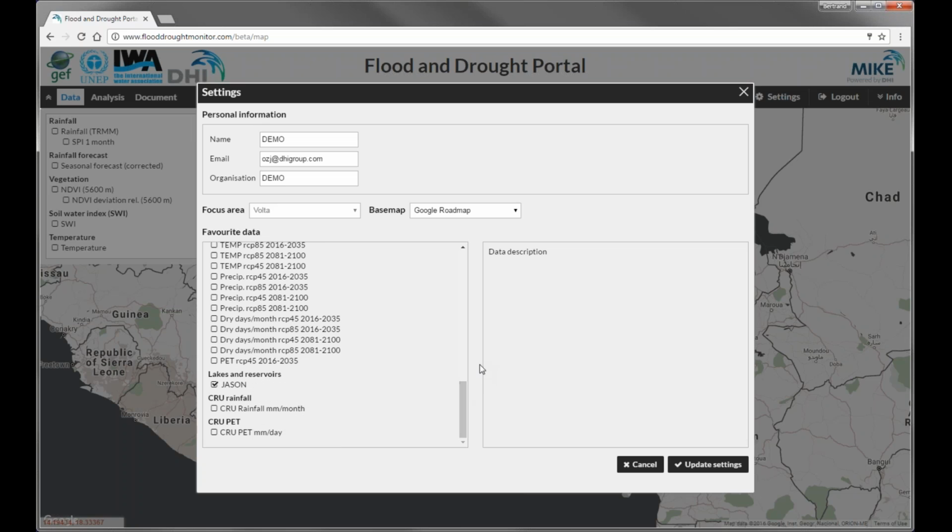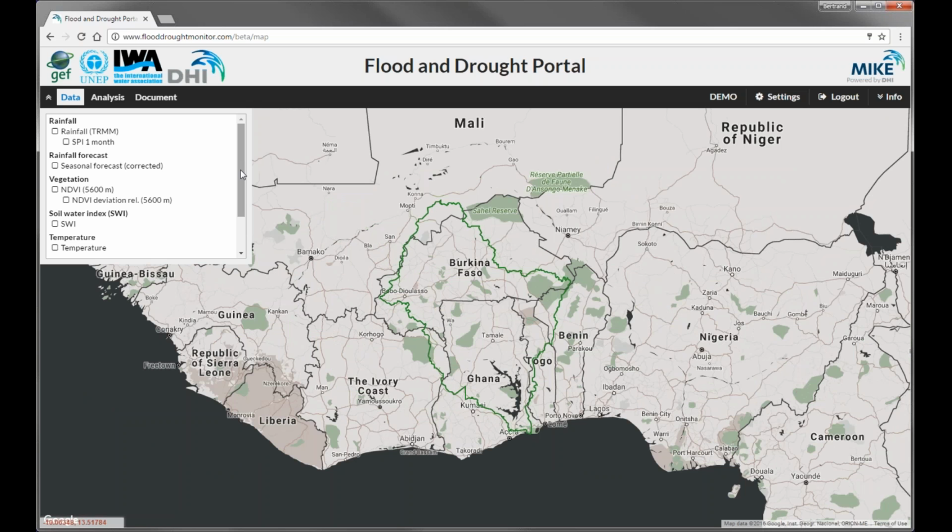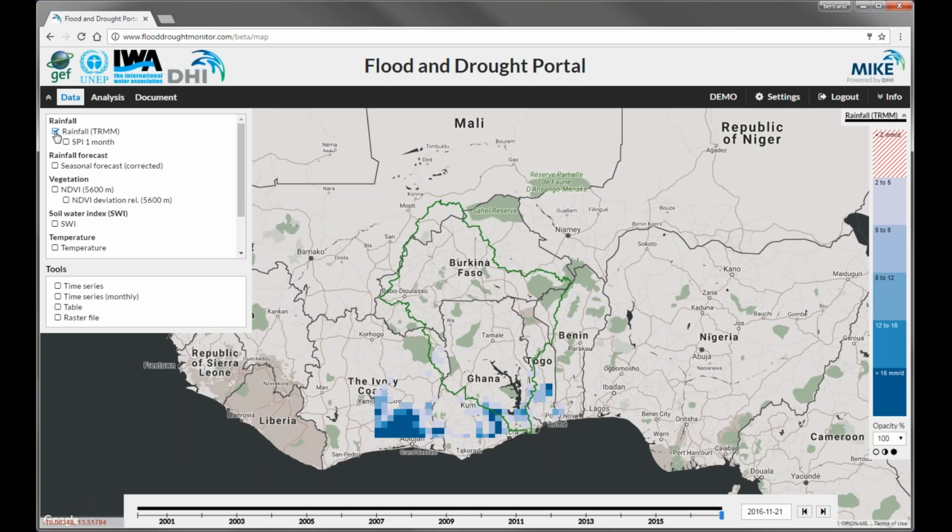For the purpose of this demonstration, I have already selected the product I would like to show you, so I will simply update the settings here. So when this is done, the list on the left-hand side is now changed with the product I have selected. And I can activate a product by simply selecting it on the left menu. And now my product is displayed on the map.